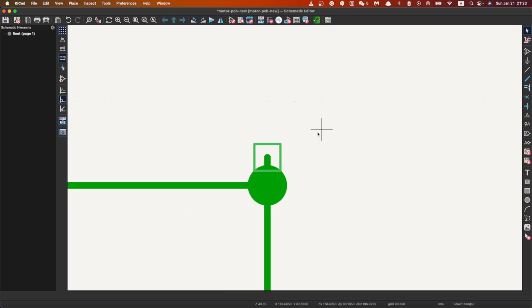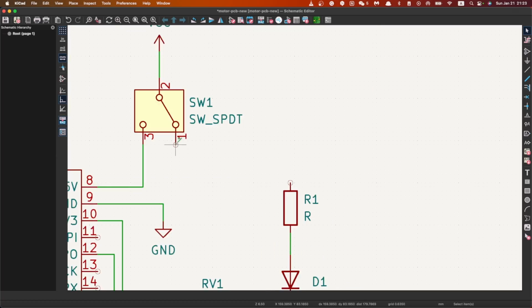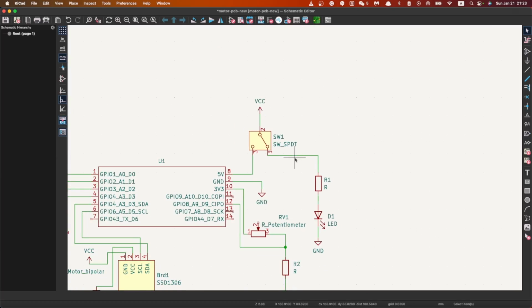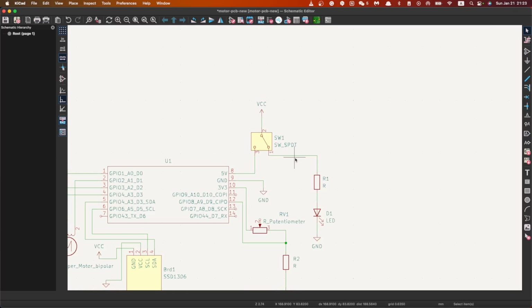Oh, I don't like this. Oh, okay. Just get rid of it and do this all again. Okay, there we go. It looks better right now. All right.